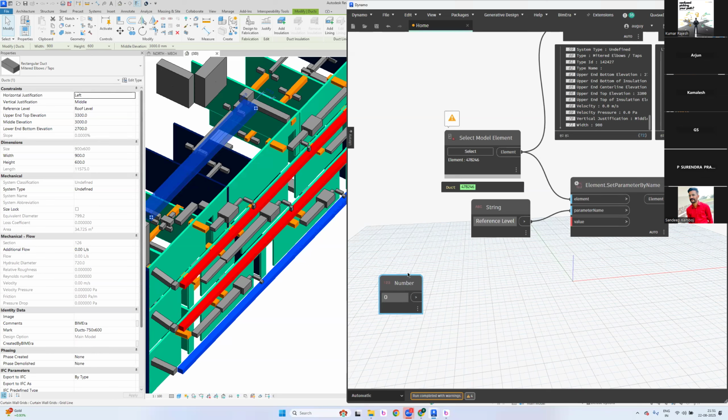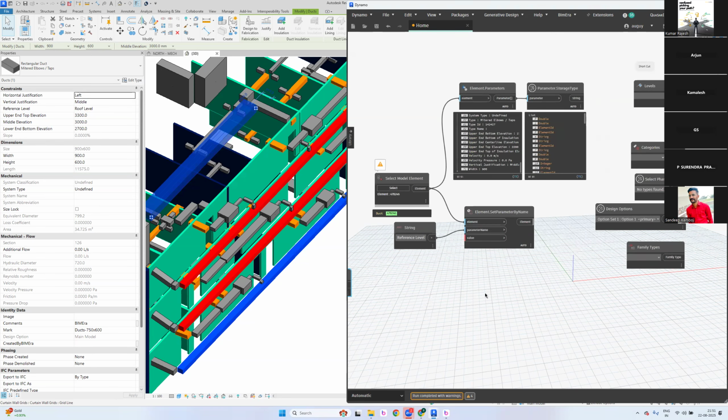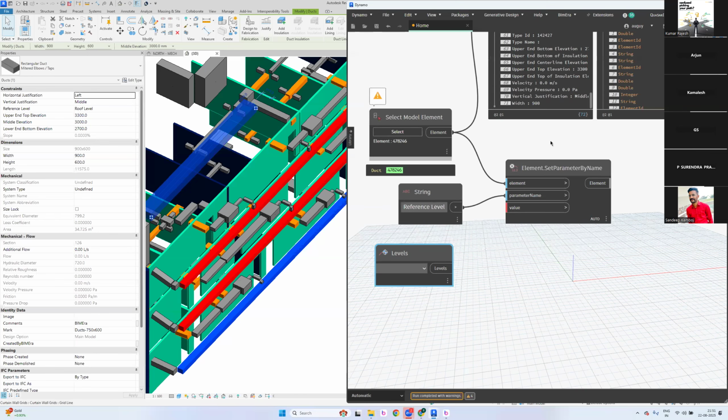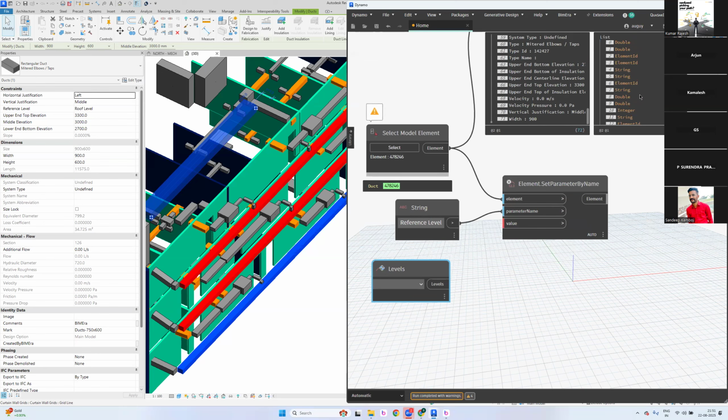Okay. So how do I write it down? If I have a levels node, because this reference level parameter is an element ID parameter, I have to cross check whether it is exactly that. Correct? So I'll just cross check level 1. If I want to set it to level 1, I connect this to this. It's changing now. Are you clear?